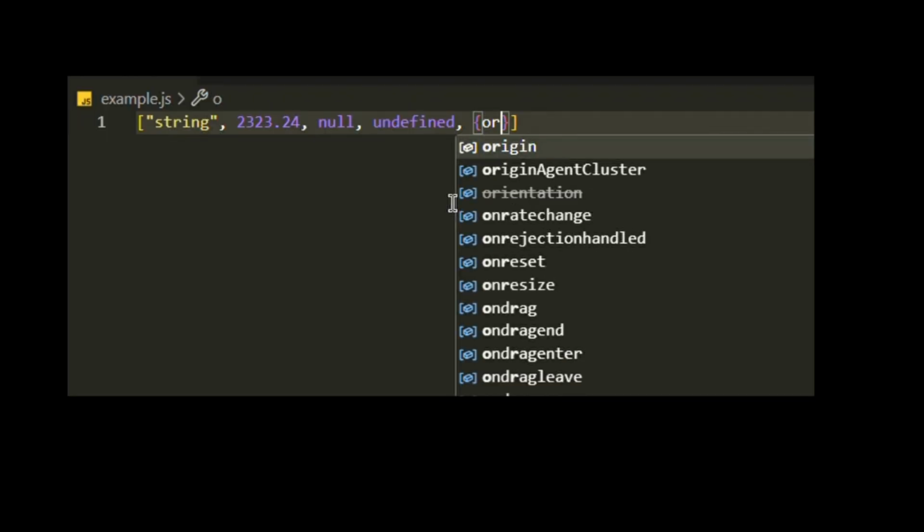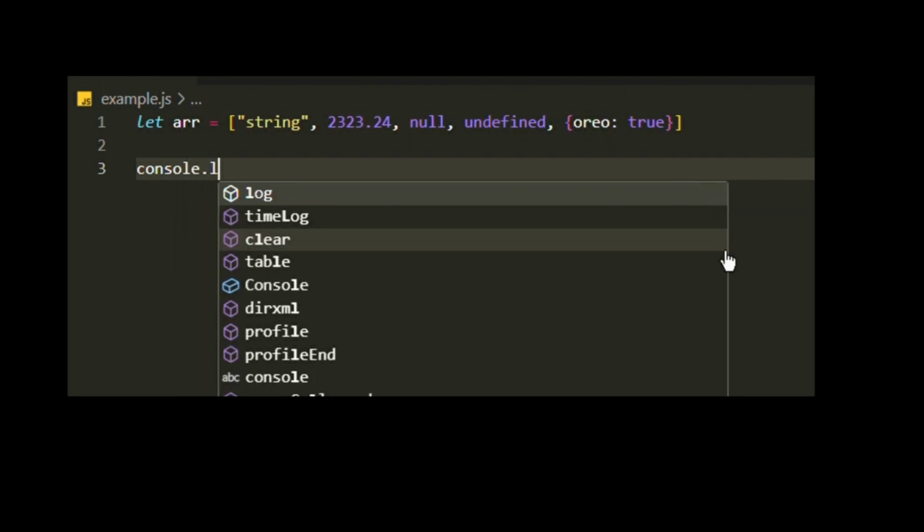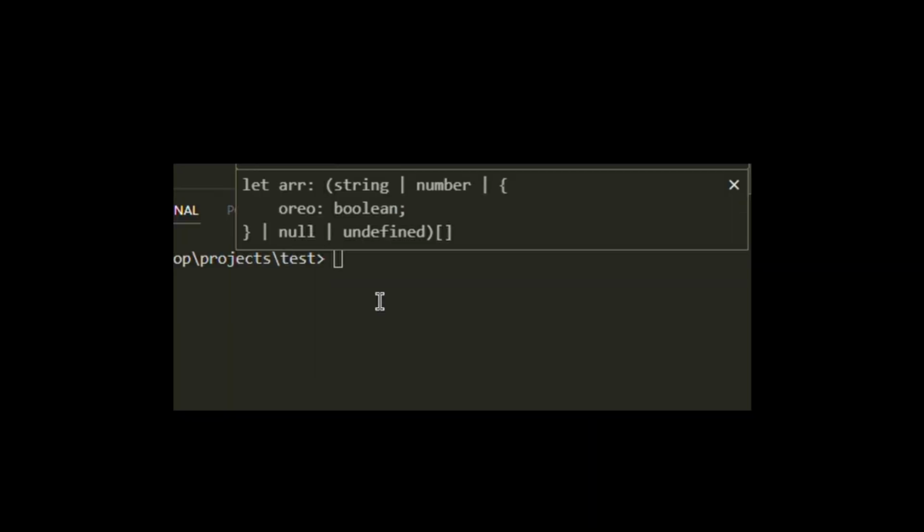But as you can see, I can't use it yet. Let's grab an array here and drop it in a variable. After that, I can reference the same array. Let me show you how it's gonna appear.